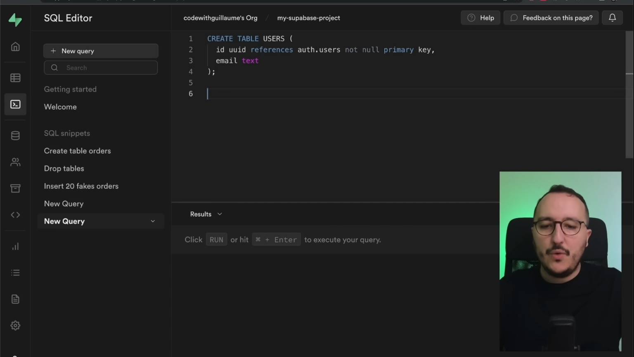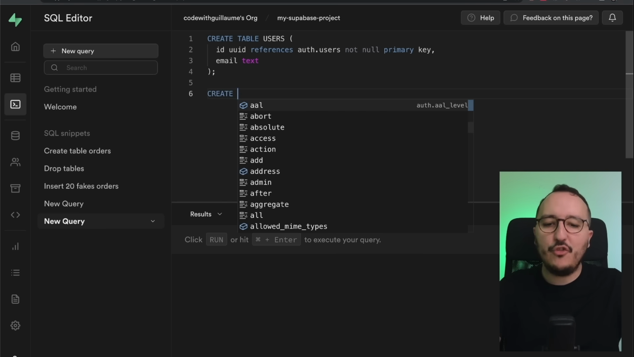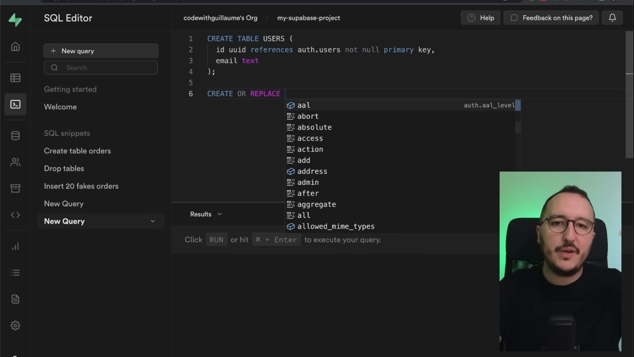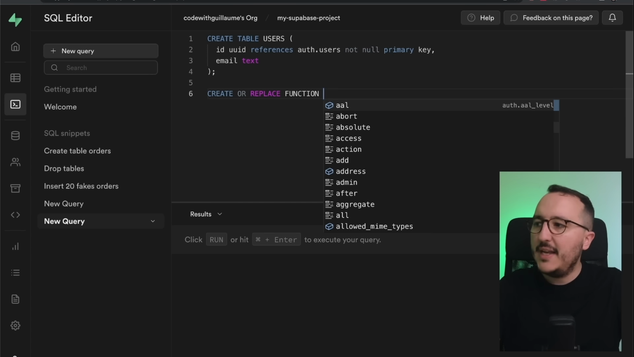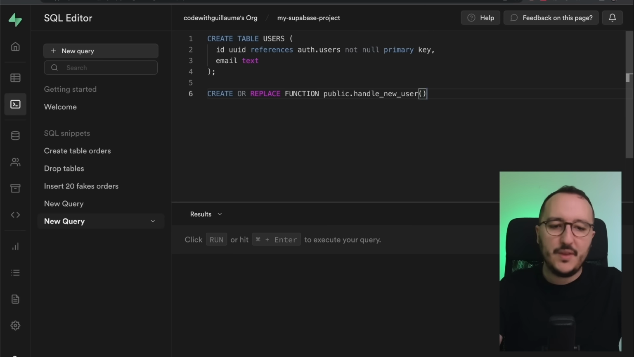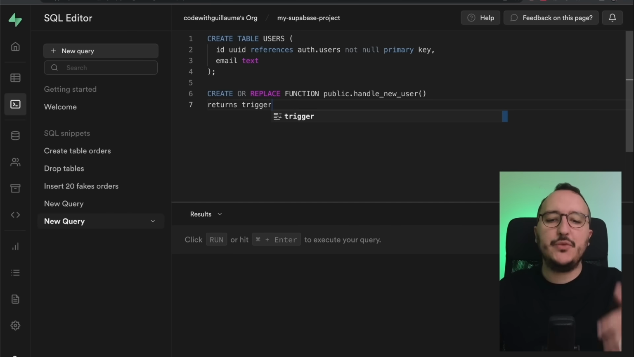Then I'm going to go down here and create a function. I'm going to type create or replace, because maybe we're going to run the query several times if we make mistakes. Function, and here it's going to be public.handle_new_user, and it returns a trigger. It's really important at this step to return the trigger, because we attach the trigger to this function. You have to return the trigger.